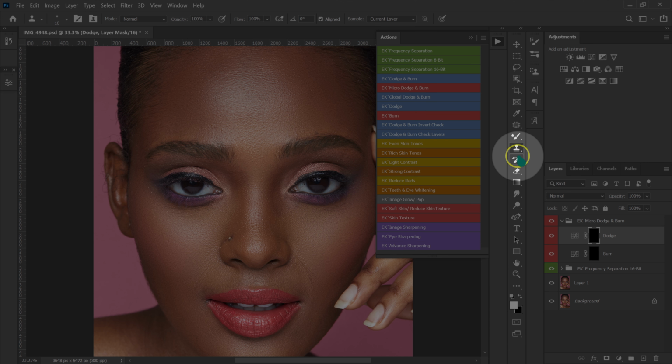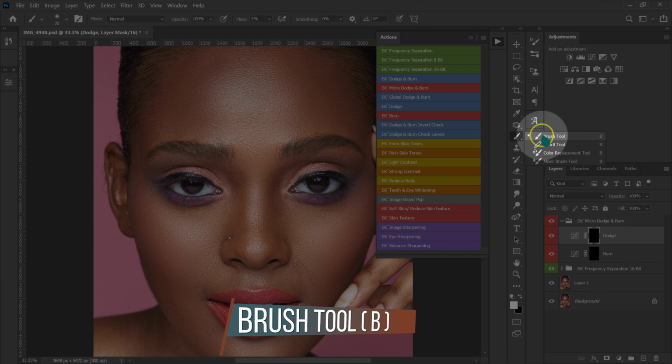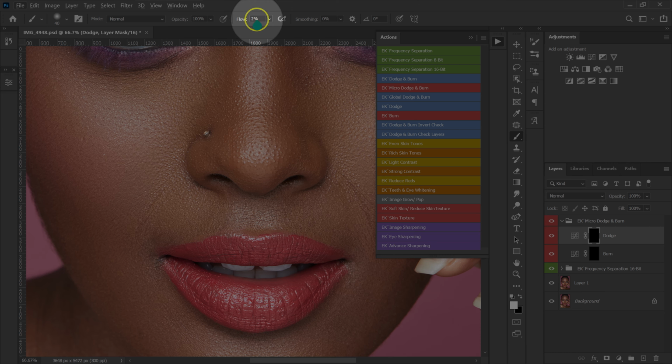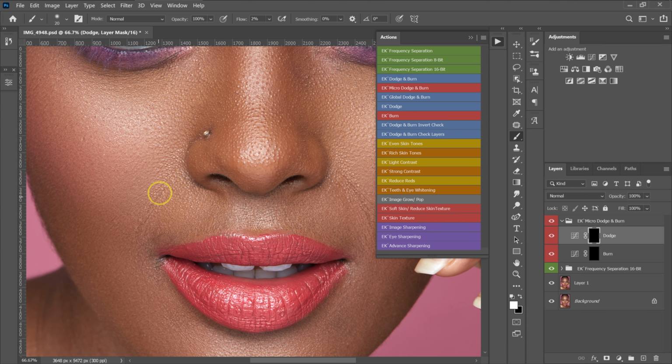I'm going to go to my tools here. Then I'm going to select the brush tool. I'll set the opacity at 100%. I'm going to set the flow at 2. Then I'm just going to dodge this part. The other side.